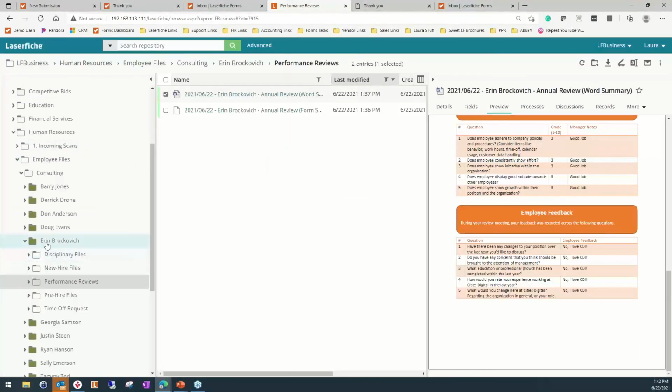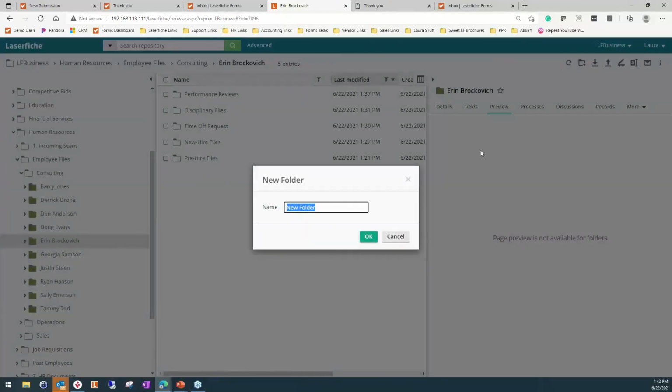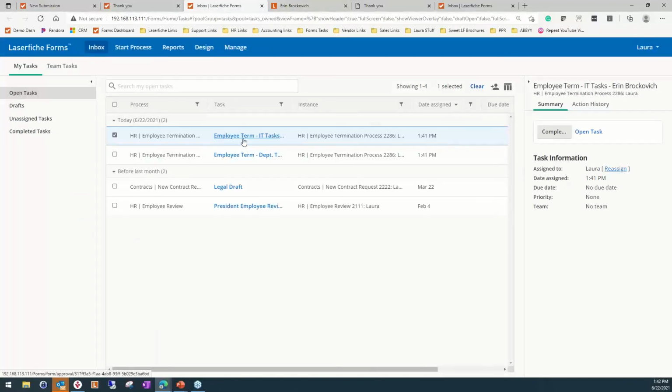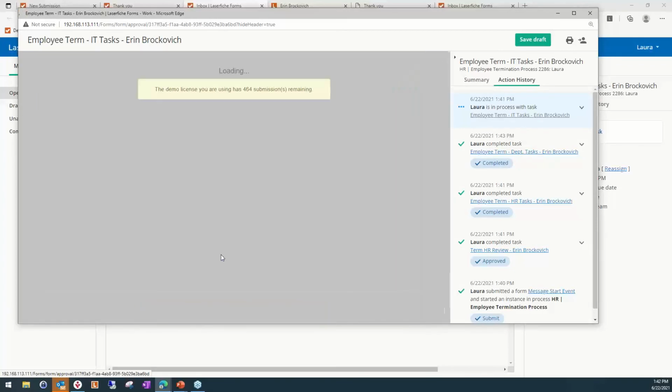All right, let's jump and see if it has moved Erin's folder yet. Not quite yet. She's still an active consulting employee. She's not moved yet because we have to finish all of our tasks. Taking a little while. Complete.